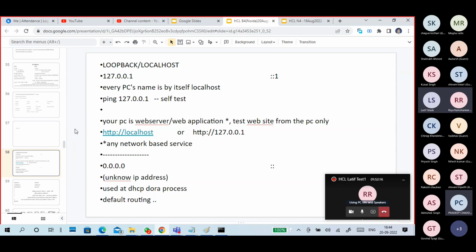And also there is an IP address called 0.0.0.0, which is also called an unknown IP address, or a reserved IP address for certain protocol purposes, like default routing and the DHCP DORA process. So we use this kind of address, 0.0.0.0. In IPv6, it's just a double colon only.